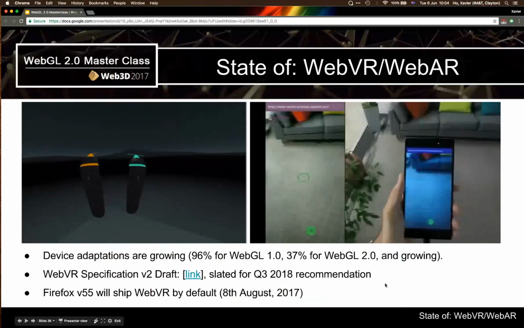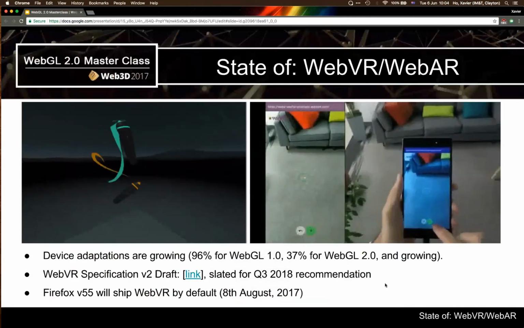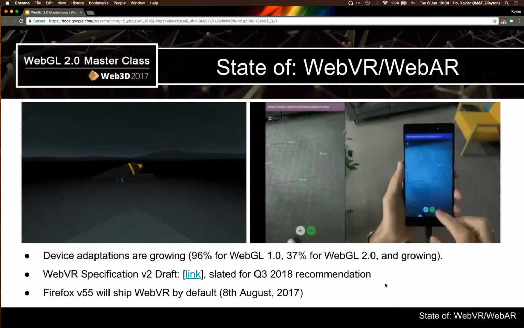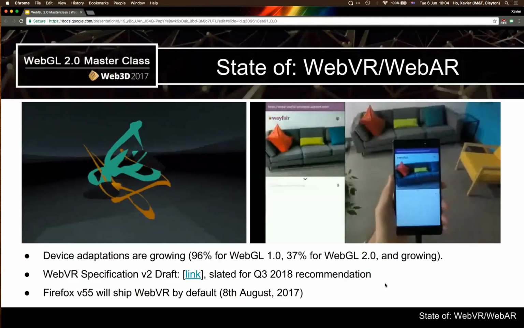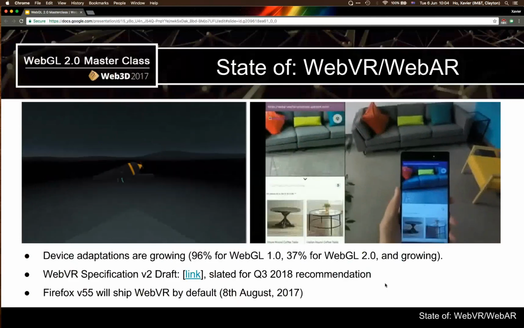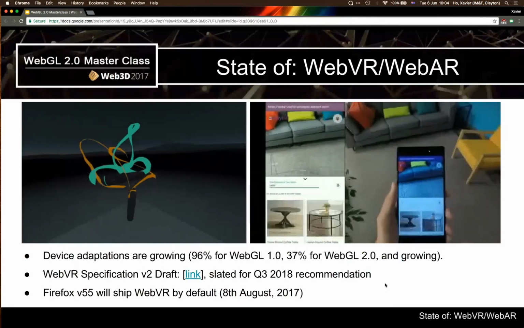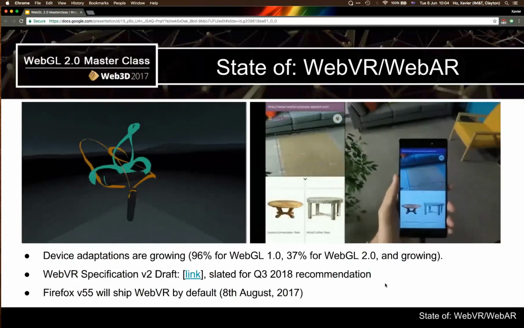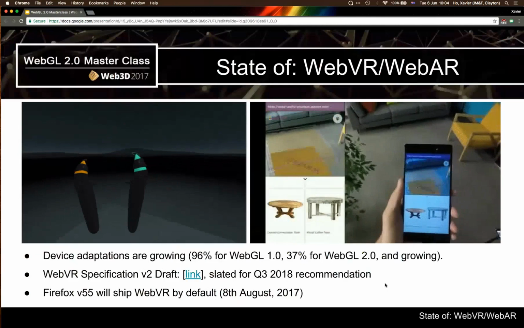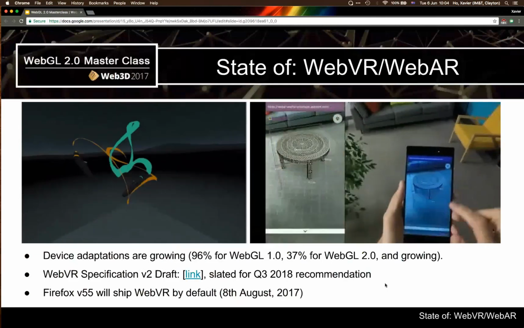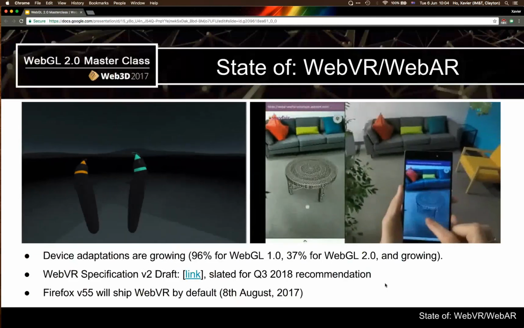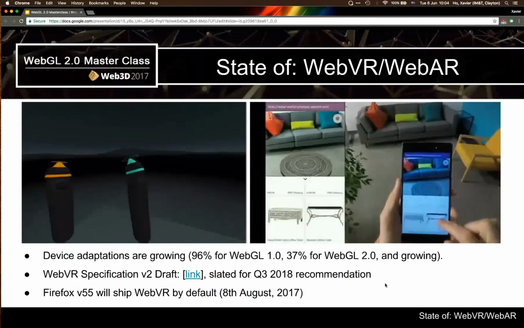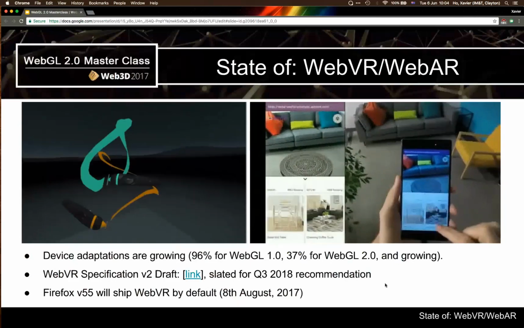So WebVR and WebAR is particularly interesting, right? So seeing a lot of device adoptions are growing. There's 96% adoption for WebGL 1, 37% for WebGL 2. I guess these slides are a little outdated, but now I guess 50% adoption for WebGL 2.0. It's consistently growing. There's also WebVR, so you have the spec draft right over here, and it's slated for a Q3 2018 recommendation. And as of recent news, Firefox version 55 will ship WebVR by default. And that's going to happen around August.